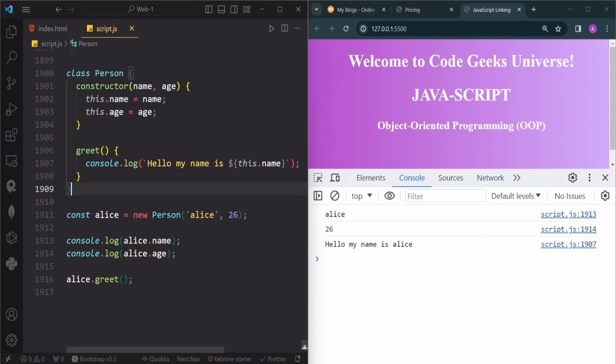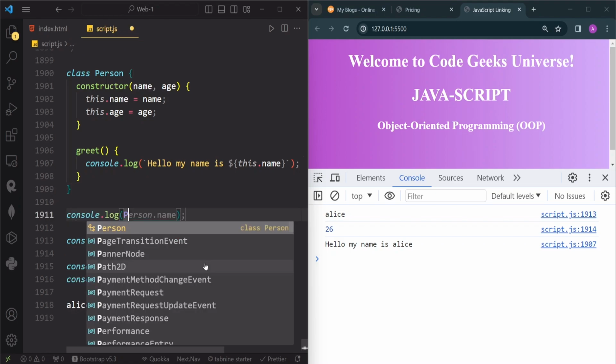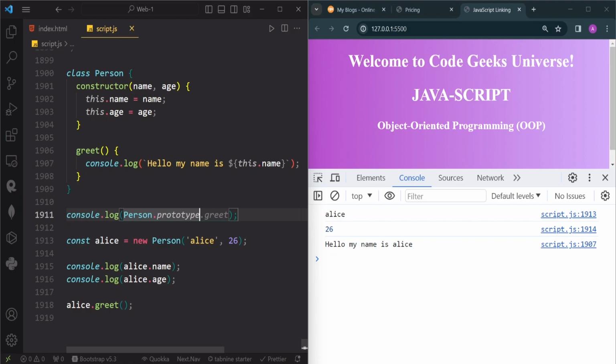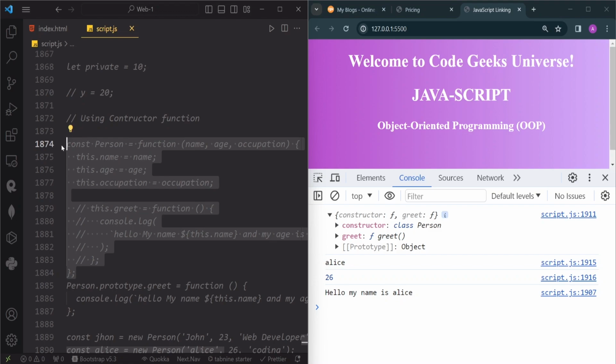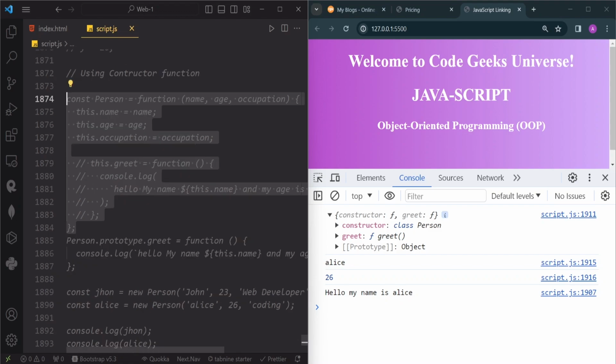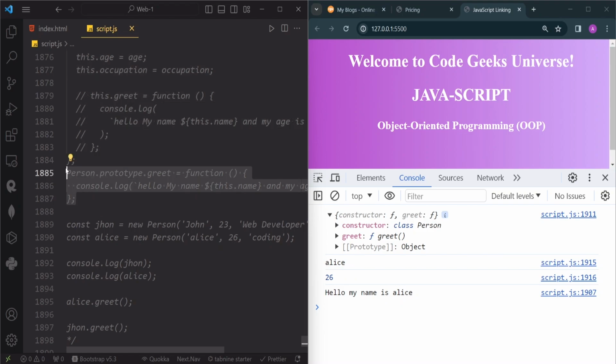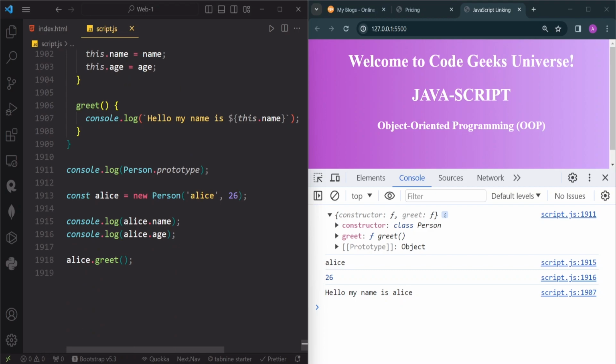And now to show you that this method is in the prototype, I am going to log Person.prototype, and now if I hit save, you can see our greet method here inside of this object. So this is the prototype object. So we don't have to manually add our methods into the prototype when we are using classes. But if we are using a constructor function, here we need to add our method manually to our prototype by doing this. So I hope you understand this difference.